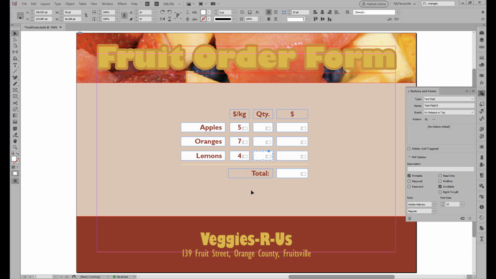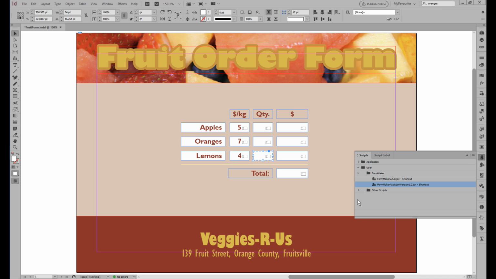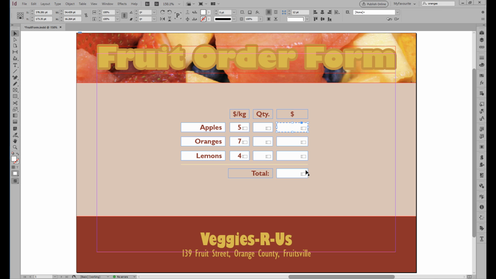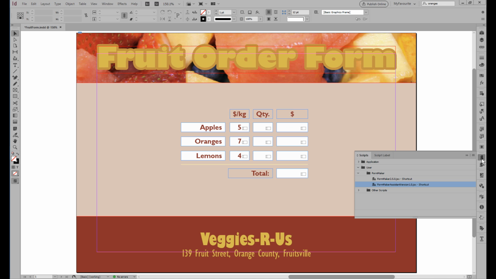So we've added all of these scripts. If you're wondering where the scripts actually go, they go in InDesign's Script Label panel. So you see these are the scripts that we've automatically created with FormMaker Assistant. You do not need to write a single line of JavaScript. You can use FormMaker Assistant. If you do know JavaScript, you can modify these as you like to do anything you want, make any calculation using any actions, including mouse and keyboard actions. That's fine.